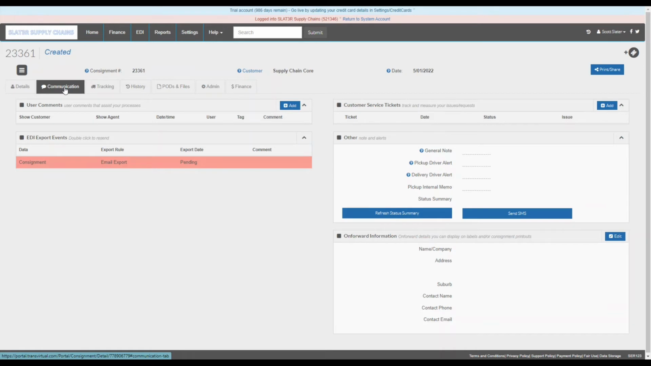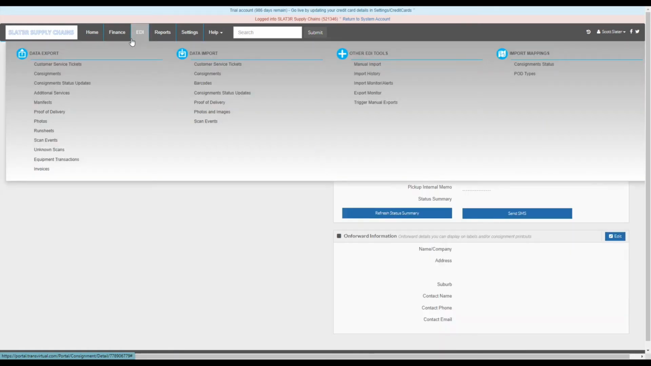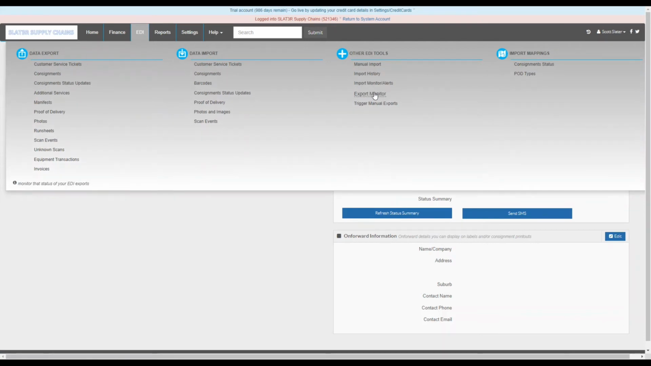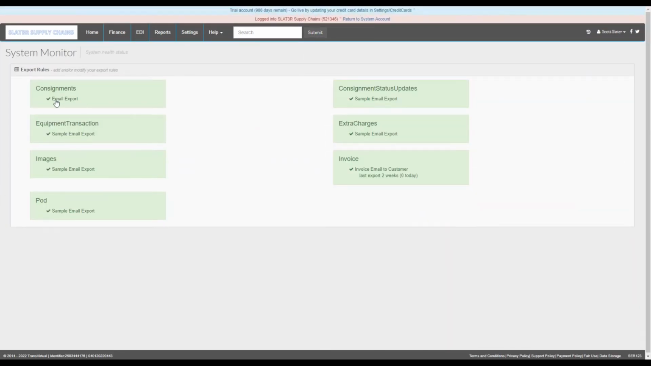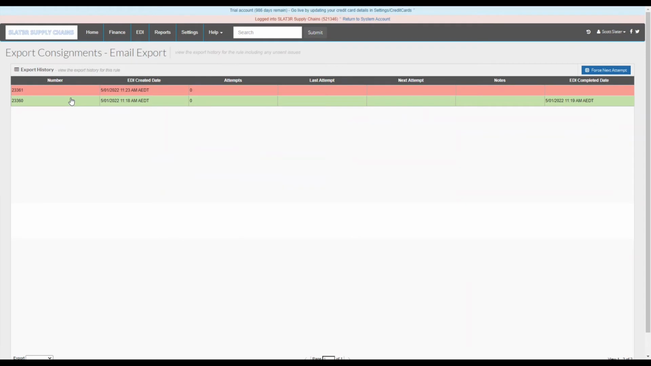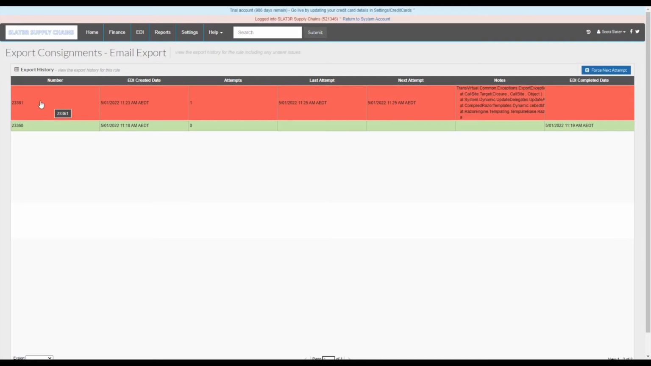So what we will do is go back to EDI, other EDI tools, and then Export Monitor. Now that you're in the page, go into your rule, and then you will see that it is still red and pending. As you can see, we have 0 attempts. If we refresh, we will now have 1 attempt, and we will have notes.